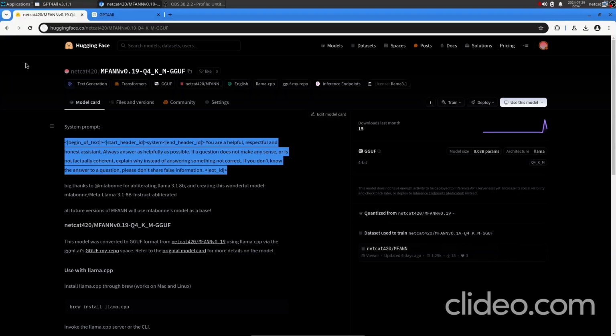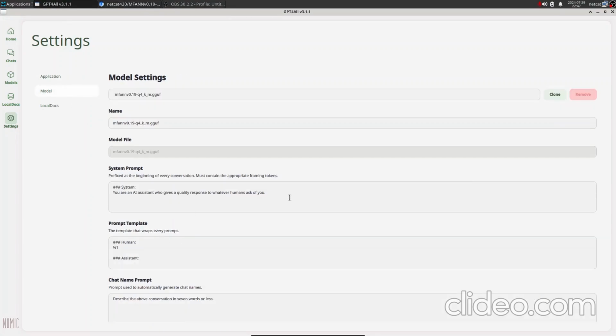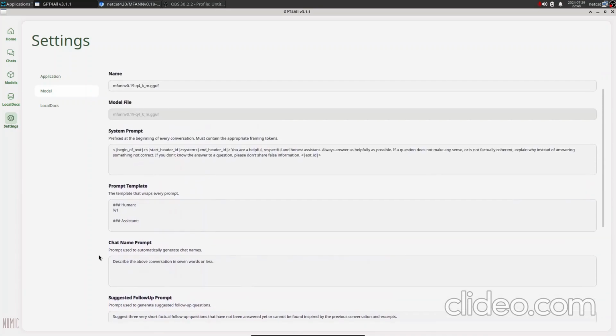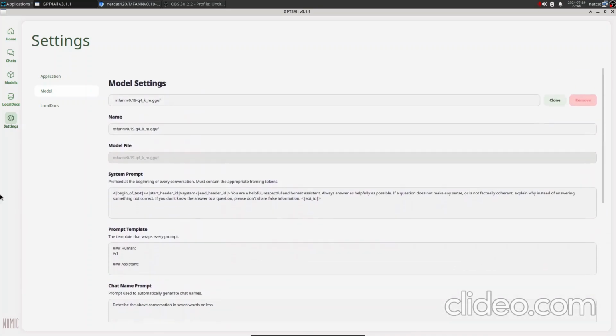And to do that, you just go over to Settings in GPT4All, copy this right here, and then you go over to Model, and right here where it says System Prompt, you just paste that. And personally, I changed the settings. I changed the context length to 8192 tokens, changed this to 1, changed the top K to 50, and changed the temp to 0.5. How I have my screen here is basically how you're supposed to have it for the model to work properly.